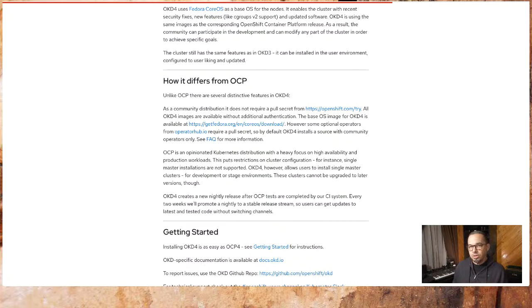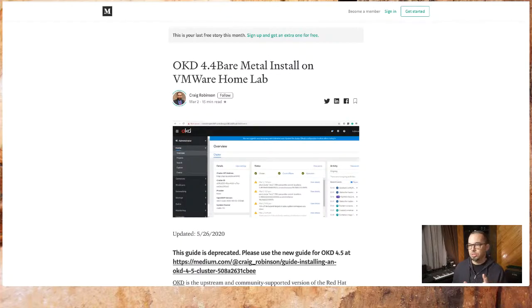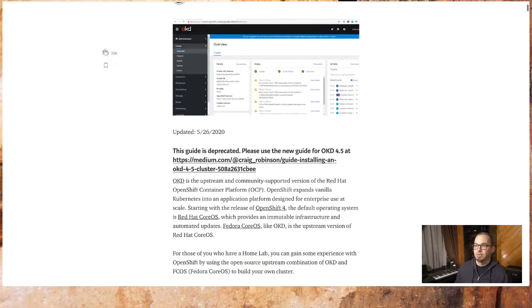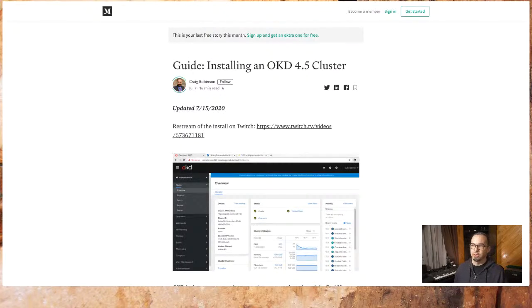I looked into it a little bit further and found this somewhat old, it's from March, guide on how to install OKD4 on bare metal in a home lab. And I thought, okay, that's cool. I've got a home lab. Let's go take a look at this. First of all, the guide is deprecated because he has an updated version for OKD 4.5. So that's cool too. This is updated, this is actually 5 days ago. So after the GA announcement.